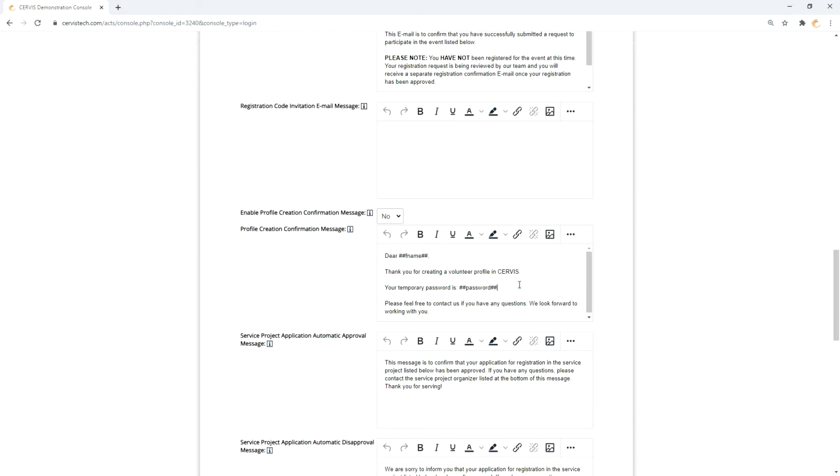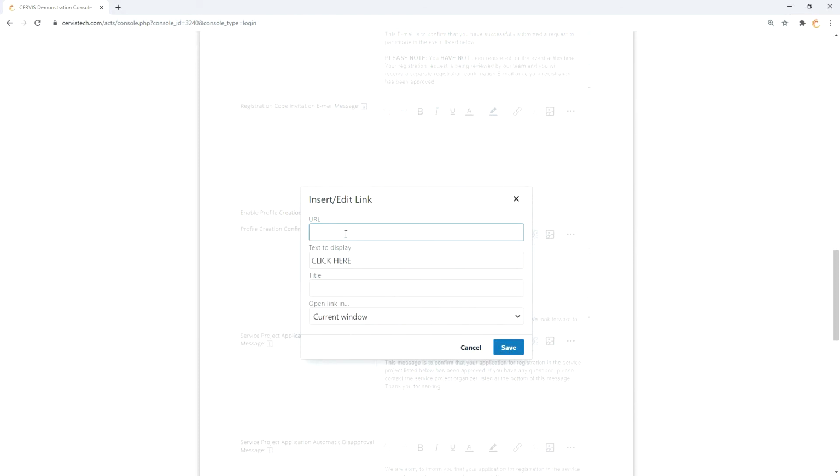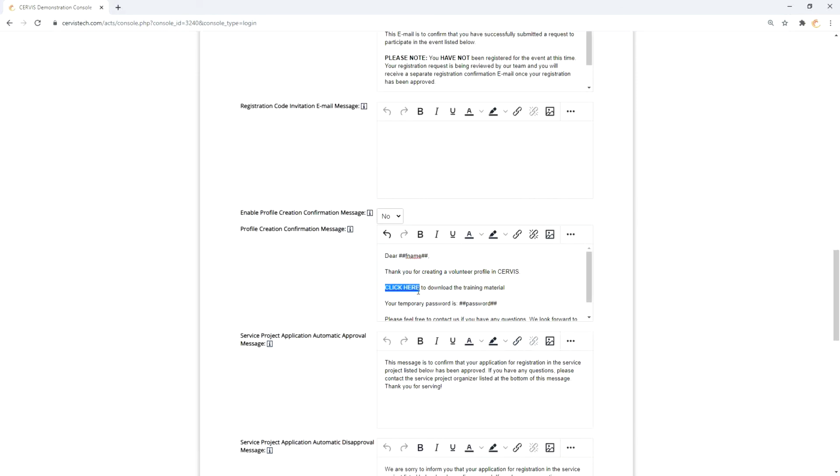I could have that document basically listed in here. So I could say like, click here to download the training material, something like that. And then I could turn this into a hyperlink using this insert edit link option here, and then just paste that URL that I copied out of the system into this section. So that basically just produces a download link.